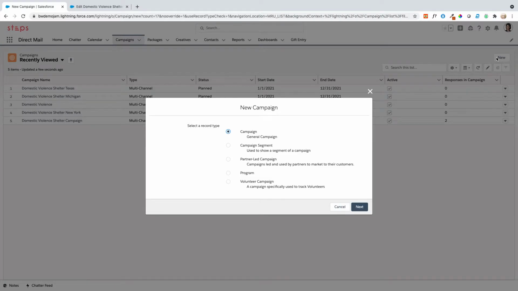Now Sandra has a choice of a few different campaign record types. Steps has configured their record types to allow Sandra to enter different data depending on which record type she chooses. For example, if Sandra chooses volunteer campaign, she will have to enter different data than when she chooses partner-led campaign. Sandra knows the campaign she is going to set up will be a segment for the domestic violence annual campaign, so she chooses campaign segment record type and hits next.